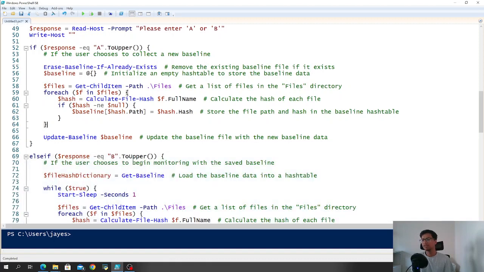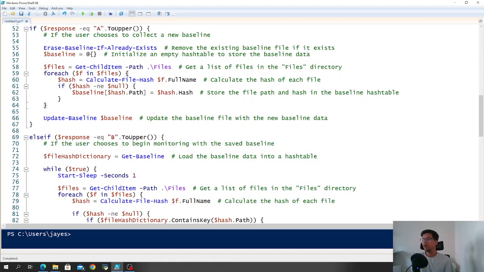Now we go through the else-if response to see what happens when the user selects or types B. So in this statement, this line of the code basically checks if the user response, which is stored in $response, is equal to B, again with ToUpper, which is to make it not case sensitive. And then it basically starts monitoring the files which are saved. So this is the start of the file monitoring.